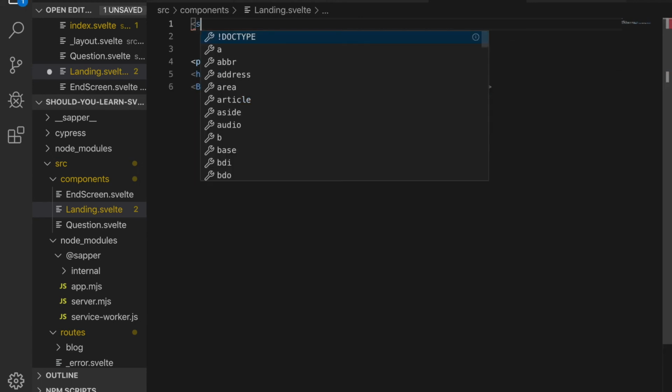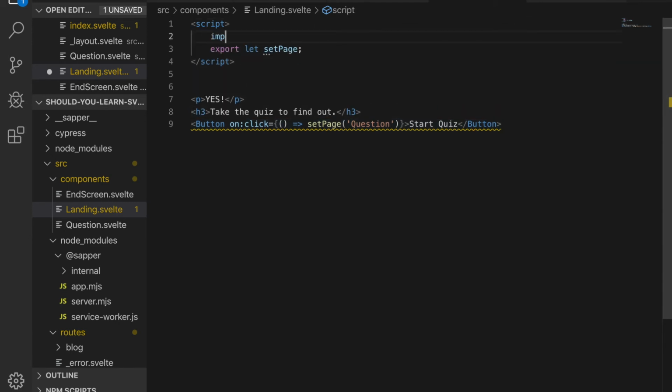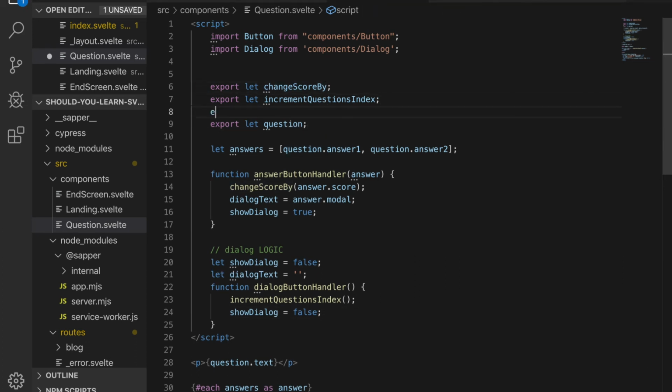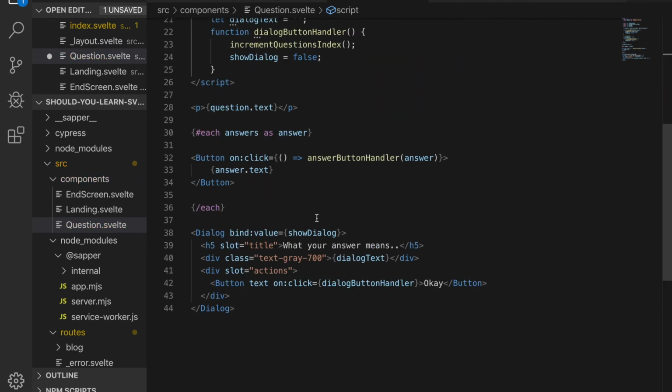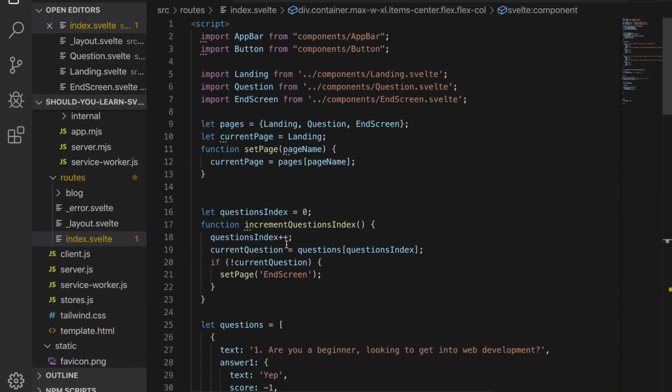So I'm gonna have to give it a script. Export let set page. So now it's going to set page to question. Okay, why is it giving me this? Button is not defined. Okay, and I also need to import button from component/button. Okay. Will that work? Let's see. My question is also going to need to get set page. And then although I know it's not because that logic is happening here. So yeah, it's gonna set it to end screen. Okay, so I think that is okay.